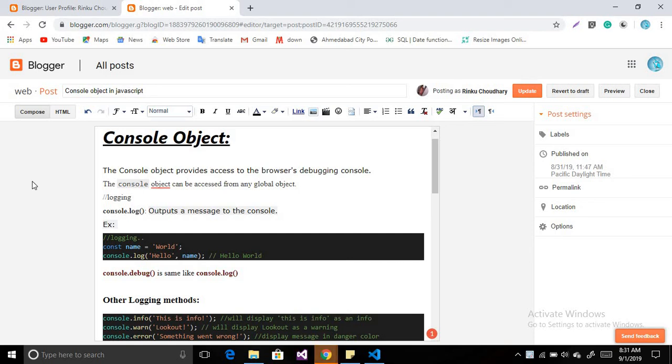Welcome guys. In this session, we are going to learn about the console object in JavaScript. It provides access to the browser's debugging console. We all developers use the console to see our result or whatever message we print. So let's start. There are some useful functions which really help us in our programming.